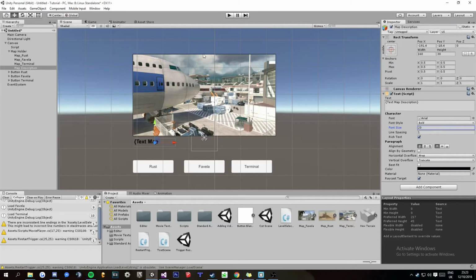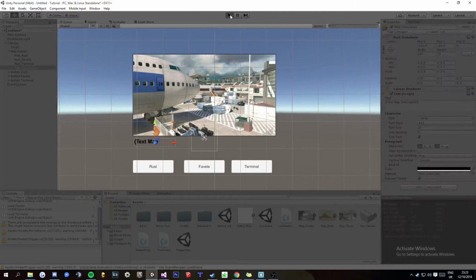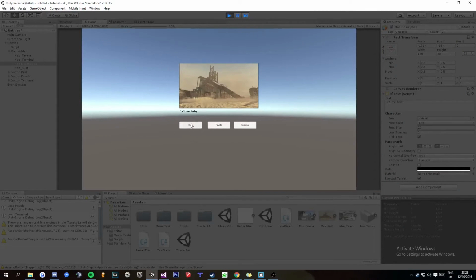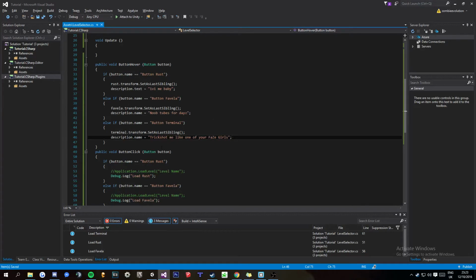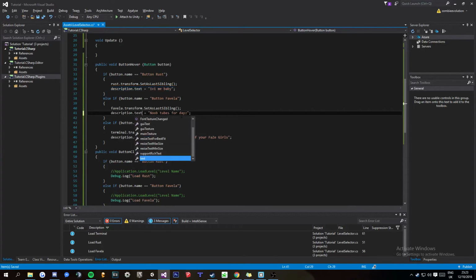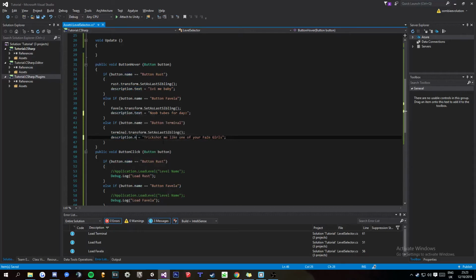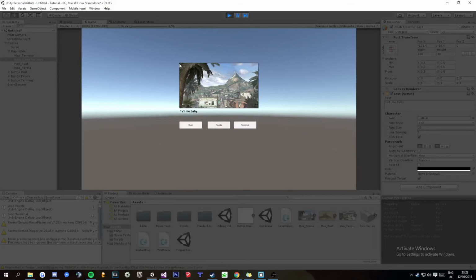So we come back in here now and we click play. We're going to hover over Rust, 1v1 me baby. Favela, it does nothing. Favela name, description.name, oh, I put dot name, it's dot text, my bad. I need to get some sleep for myself. Dot text, sorry about that.